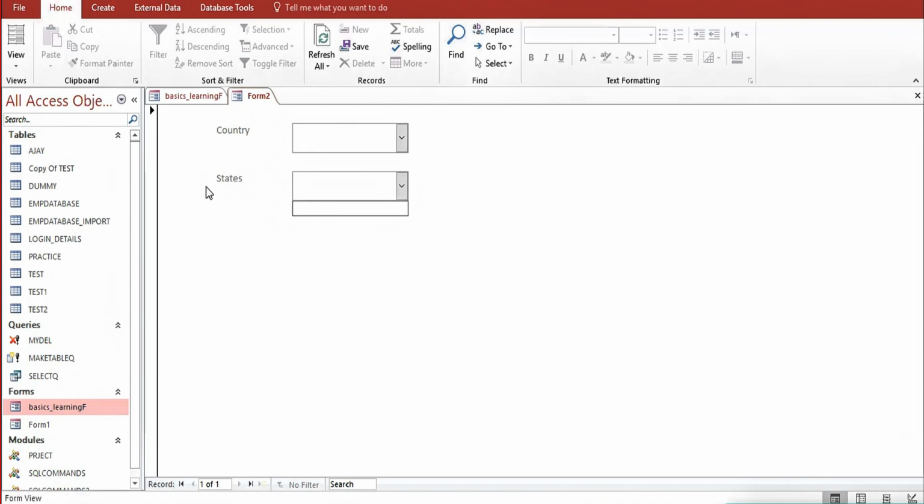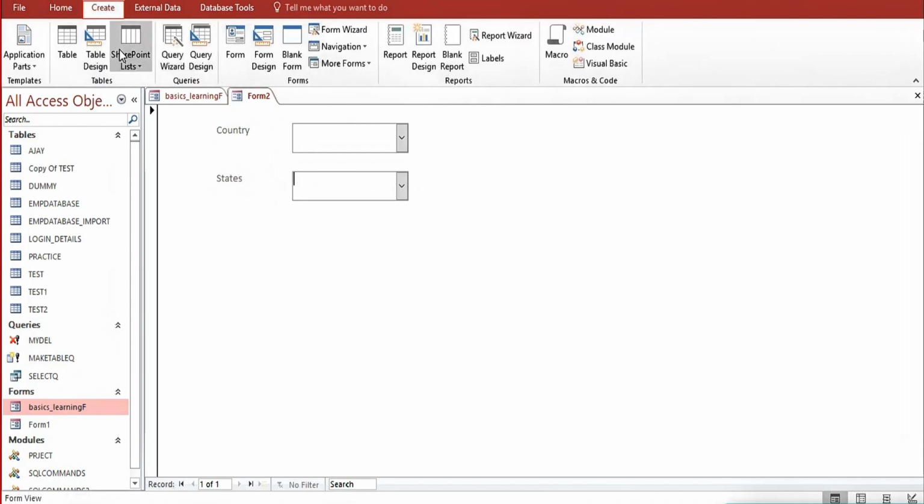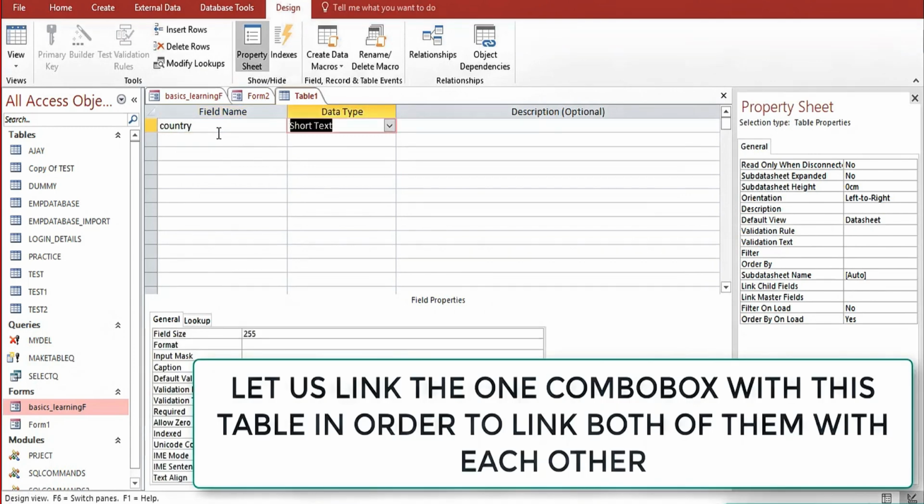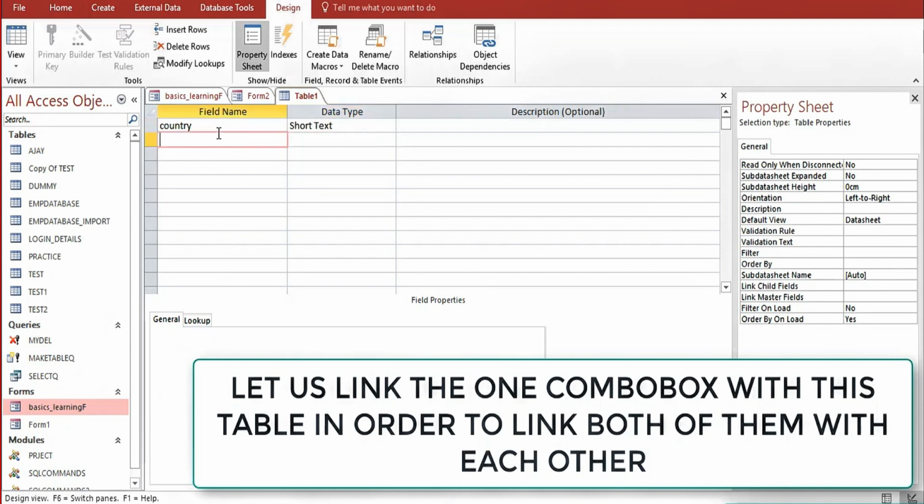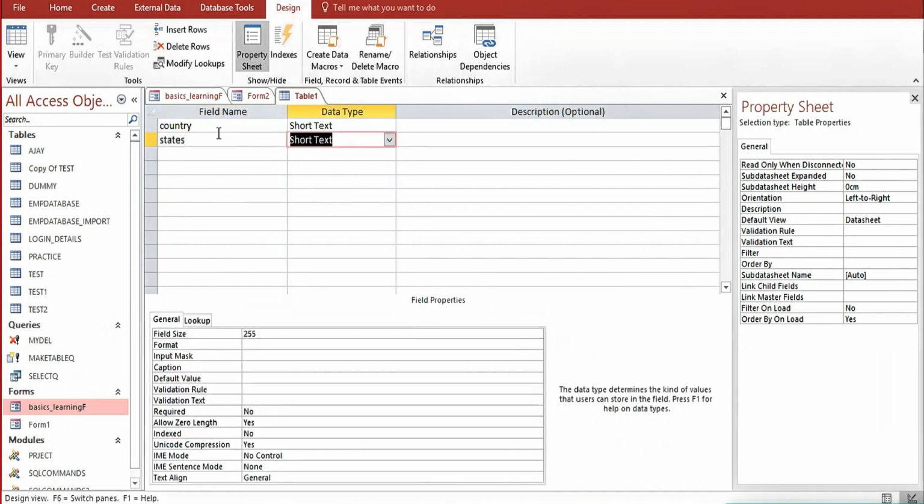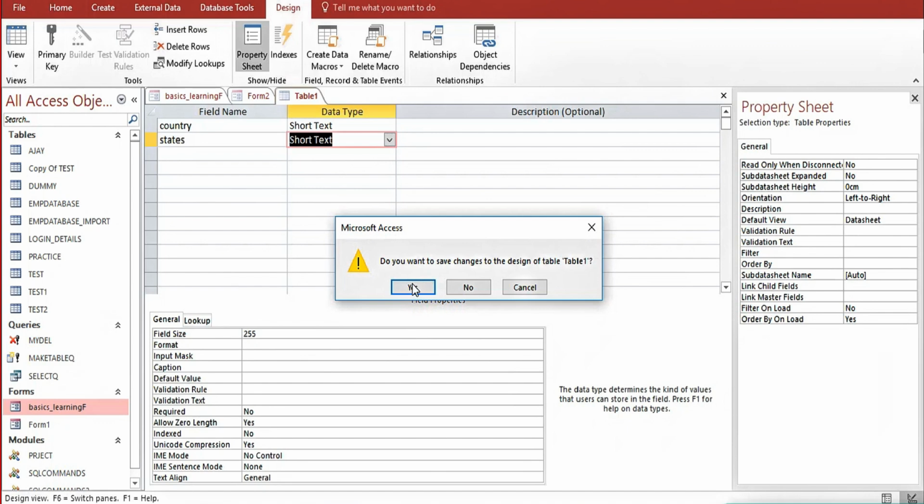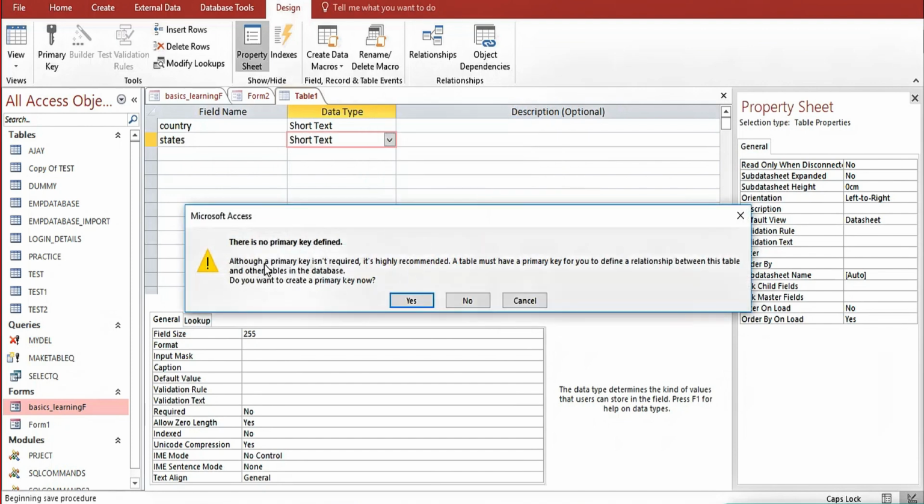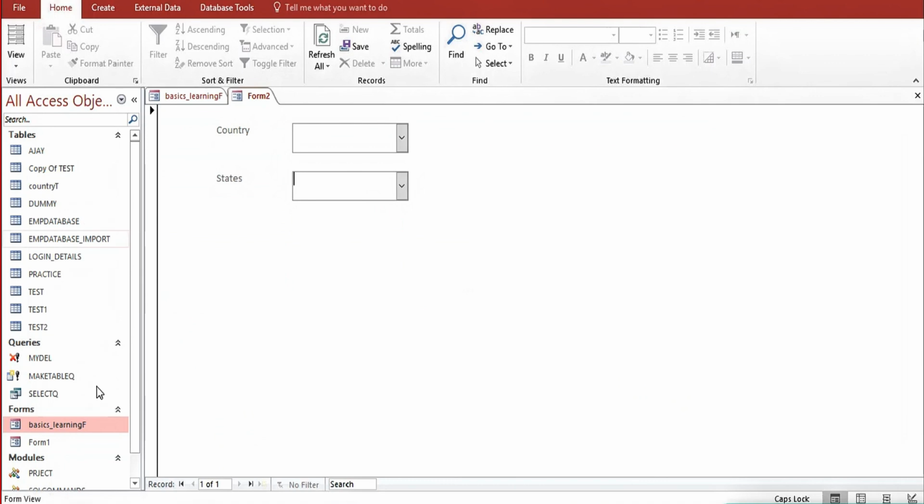Now, to do this kind of thing, I'm going to create a table, and in that table, I will create my country, for example, and here I'll create states, right? That's how it is. So I save it and give it the name country. There's no primary key defined. Do you want to create a primary key? No, we don't need the primary key. Definitely not, because I will be repeating a lot of things.